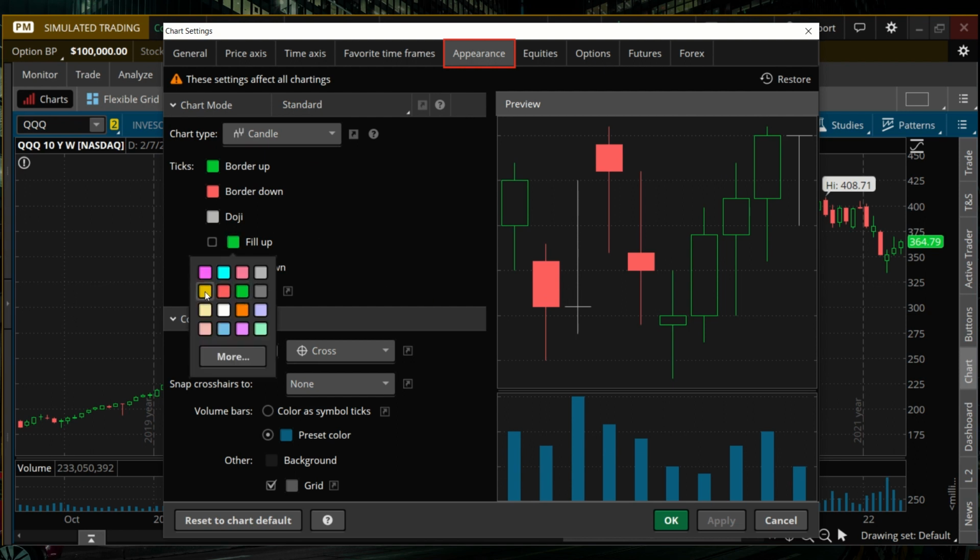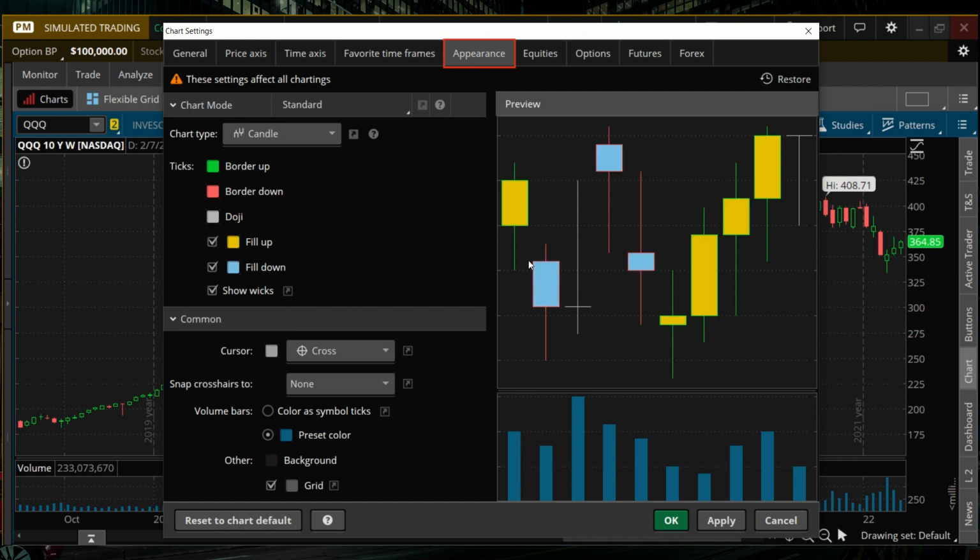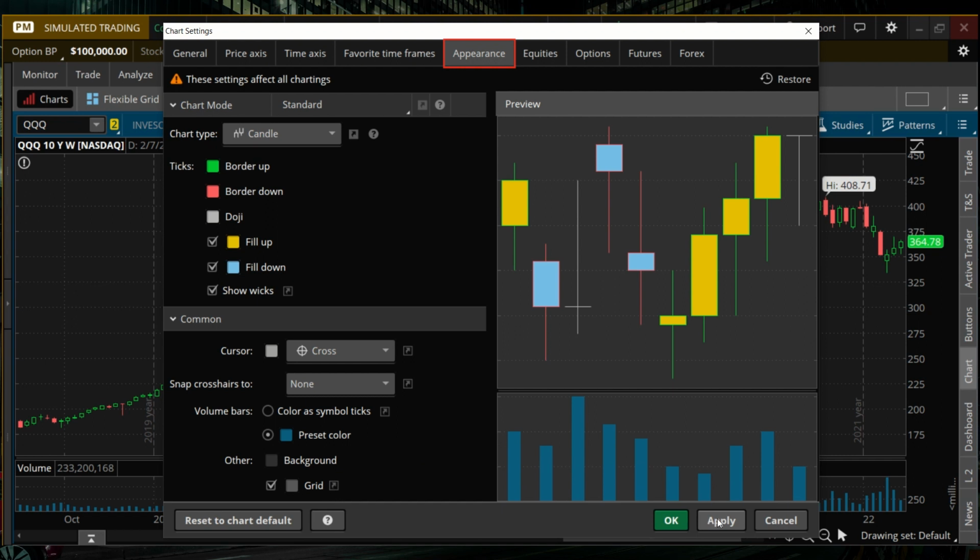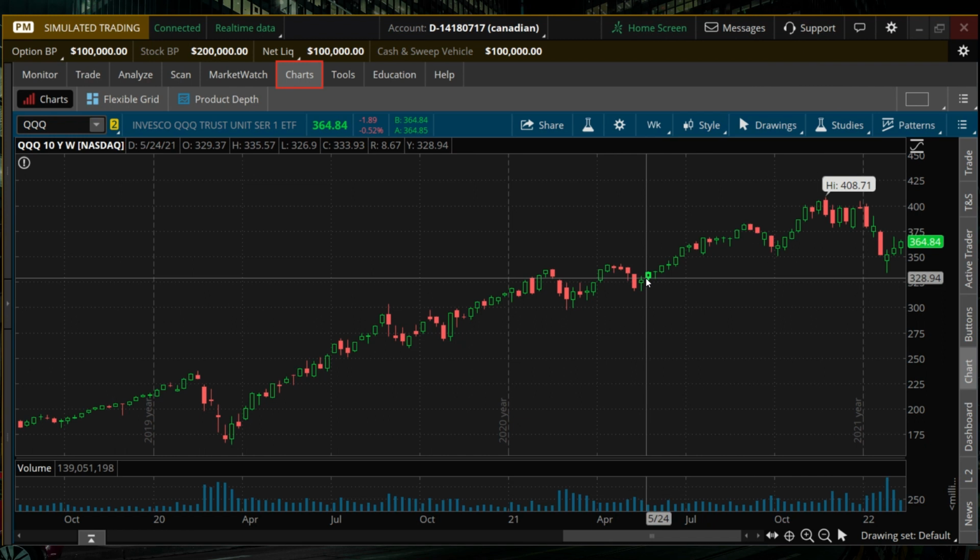So let's just do a quick test. We'll do the yellow on the fill up, and on the down, we'll do a blue color there, right? And we'll have this ticked off. And on here, it'll show you the preview of what it's going to look like when you make those changes. Once you've made those changes, all you simply do is hit apply to effect those changes, and then hit OK, and they are ready to go. We're not going to make any changes right now, so we're just going to hit cancel to go back to our original chart in terms of the aesthetics. Now, we've got the chart style configured.